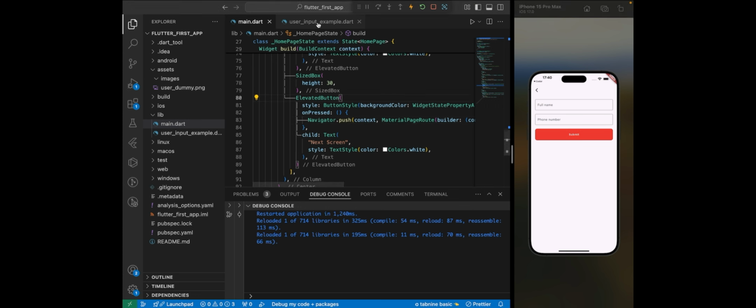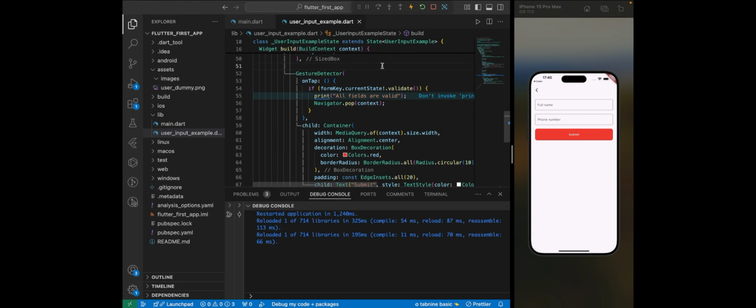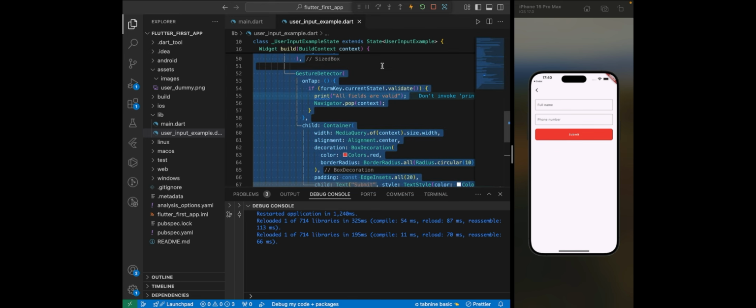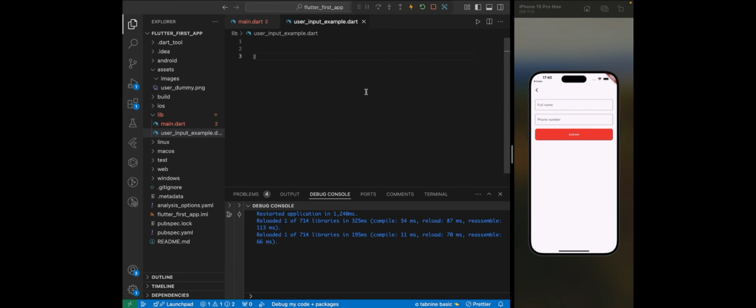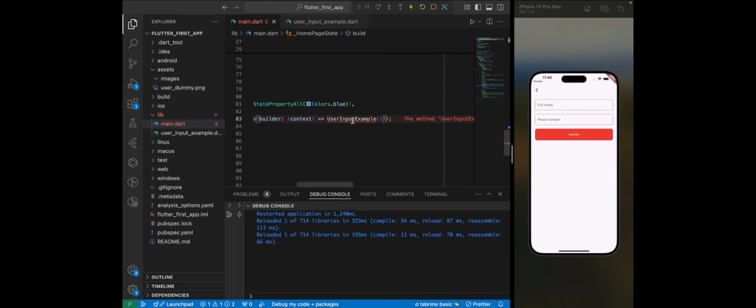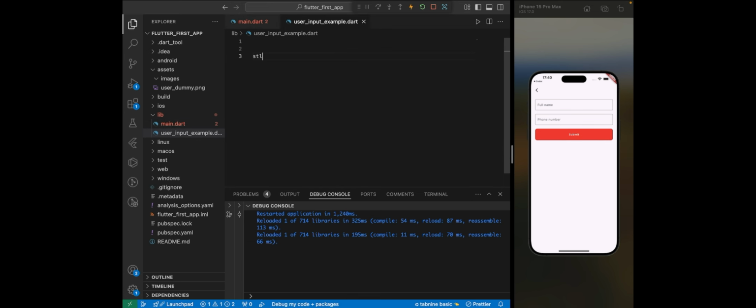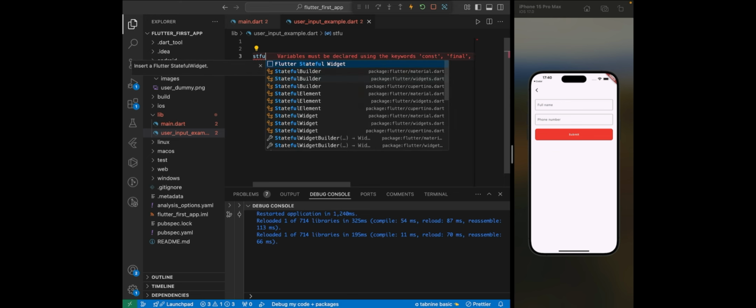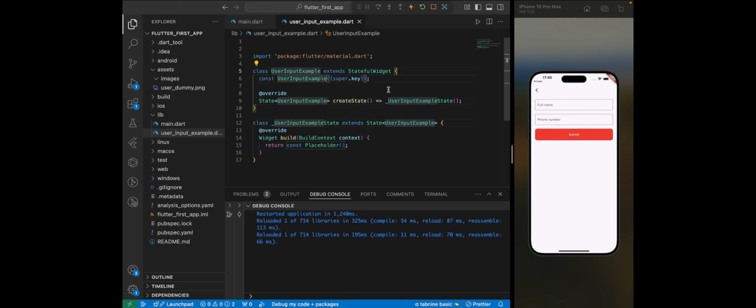So what I'm going to do here, I'm going to go to the user input screen. I want to start everything from scratch. So I'm going to delete this, right? You can see we are seeing an error here, which is understandable because currently we don't have this screen. We don't have any class with this name. So I'm going to quickly create a stateful widget again. I'm going to maintain the same name. Let me just copy and paste it here. UserInputExample. All right.